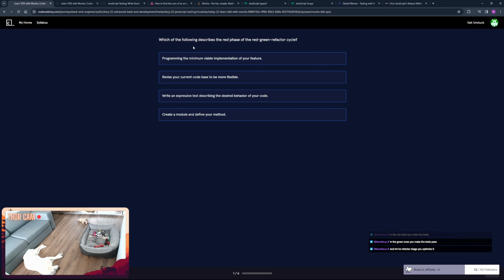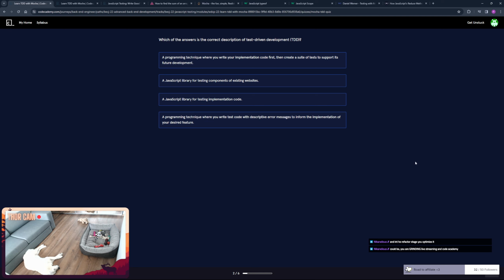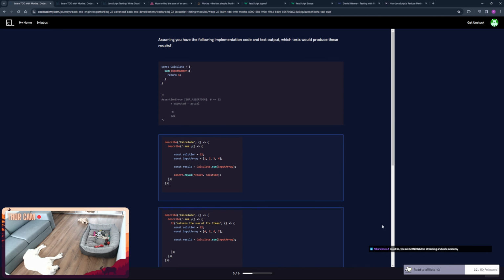So, which of the following describes the red phase of the red-green-refactor cycle? First question. Write an expressive test describing the desired feature. You are grinding live streaming in Codecademy. I guess. I'm getting used to it slowly. Which of the answers is the correct description of test-driven development? Rewrite implementation code. Nope, this one.